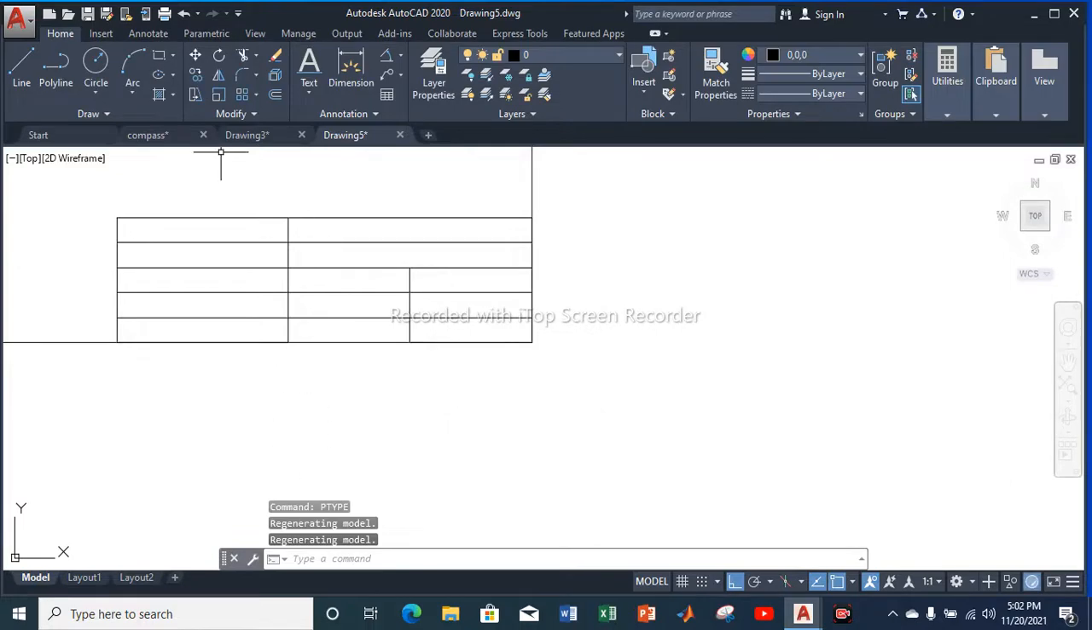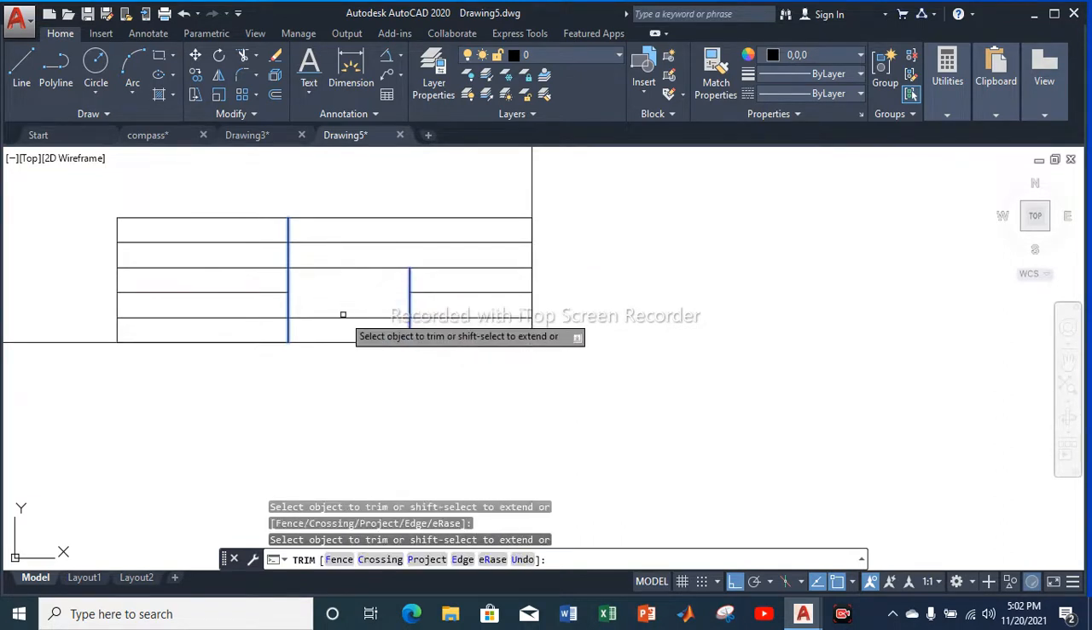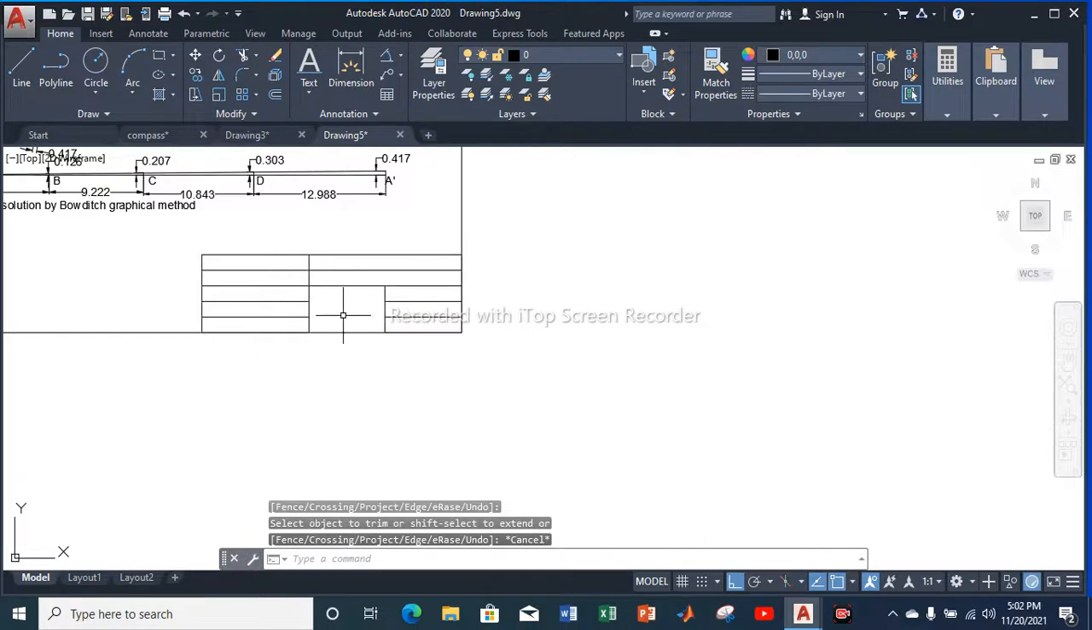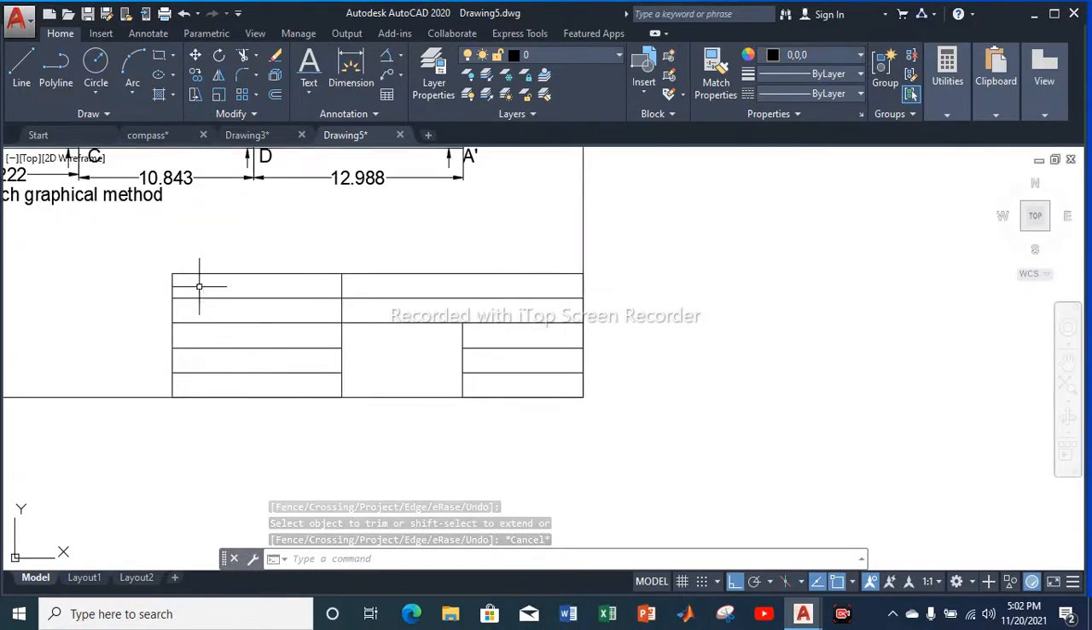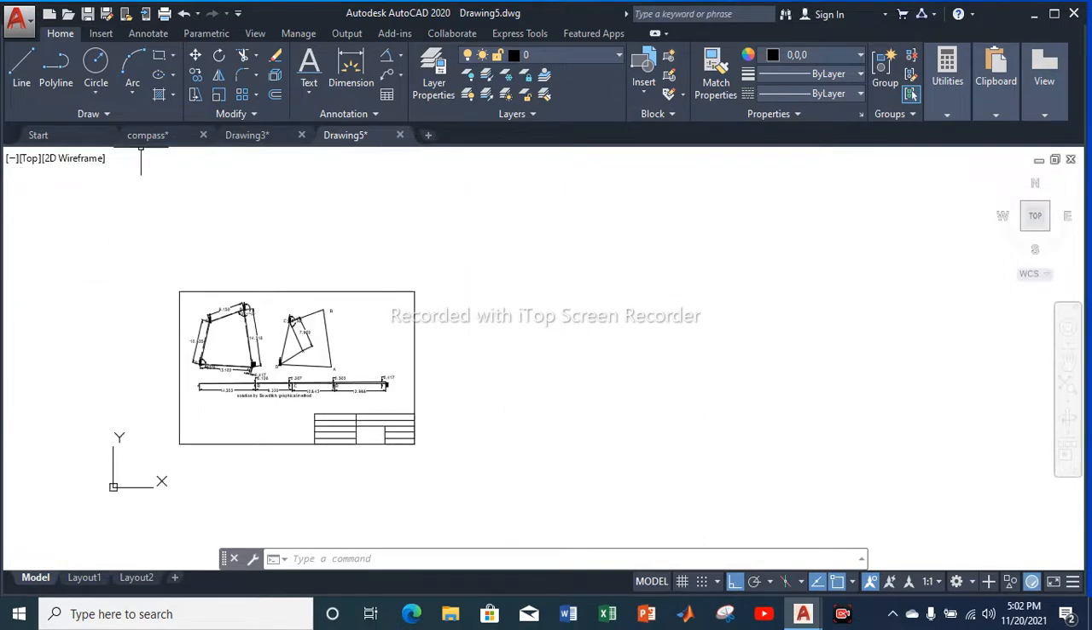Okay, now I need to select the trim command again. I need to select this and this vertical points, and I'll right click and I'll be simply deleting this. Now I've created my nameplate, and now you can enter your name, roll number, university name, etc. So let me show you my drawing.